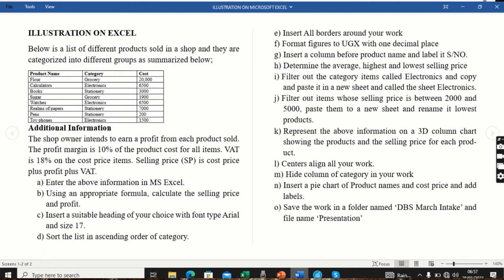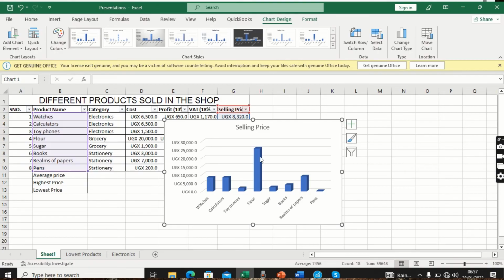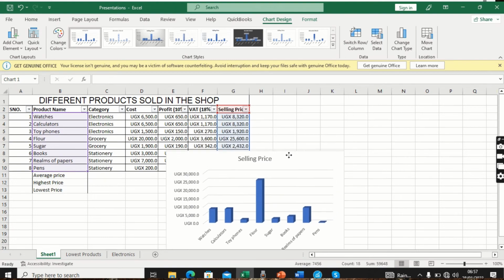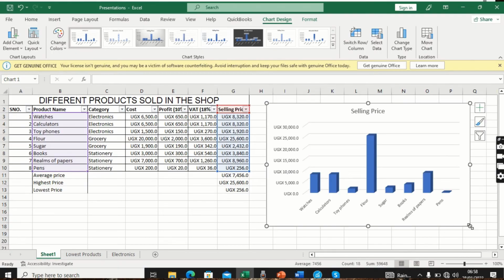And what else do they tell us? They are telling us to represent the above information on a 3D column chart showing the products and the selling price for each product. So here we are. So now we can do the adjustments. Maybe we want it to be somewhere down or somewhere here. We can drag it by long pressing and move. Then maybe we want to make some enlargements on our chart. So there we are.